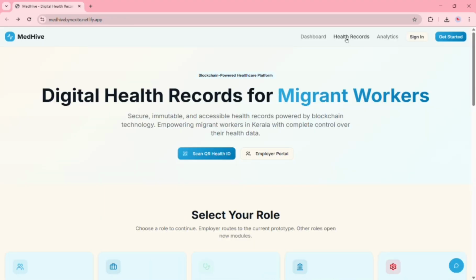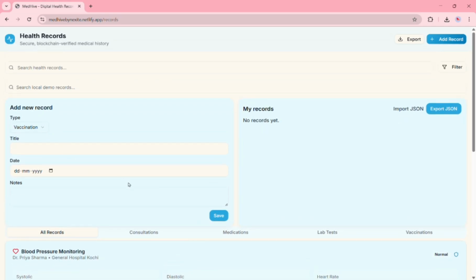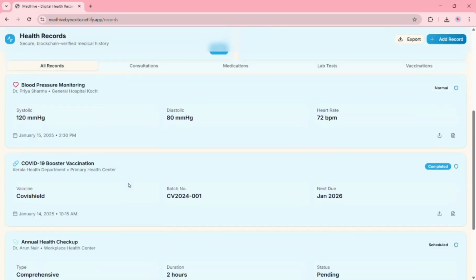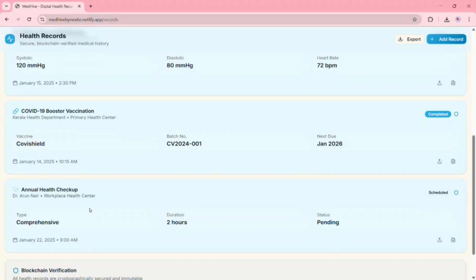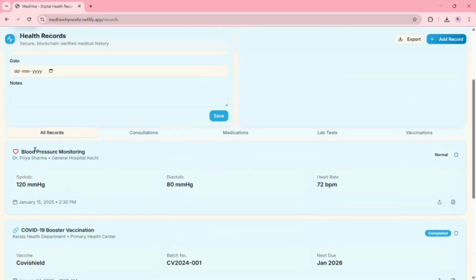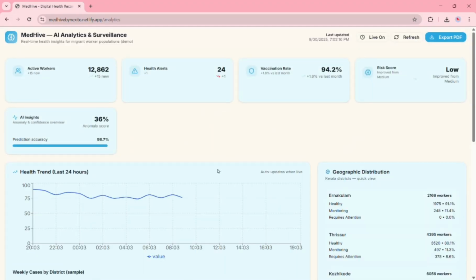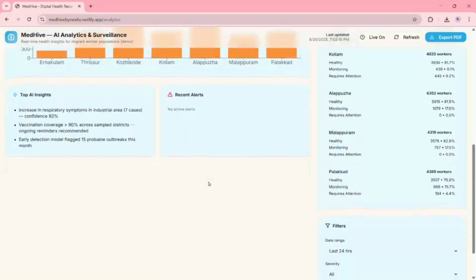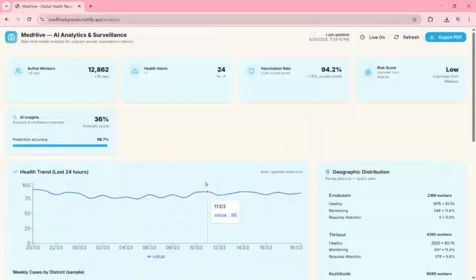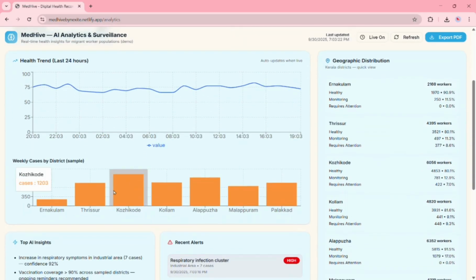If the user clicks on health record, he or she will be able to add a new record here and also see the previous records which he or she has registered in the portal. And in the analytics section, we can see all the analysis of the workers, like the active workers, health alerts, vaccination rate, risk score, AI insight, and health trends, etc.